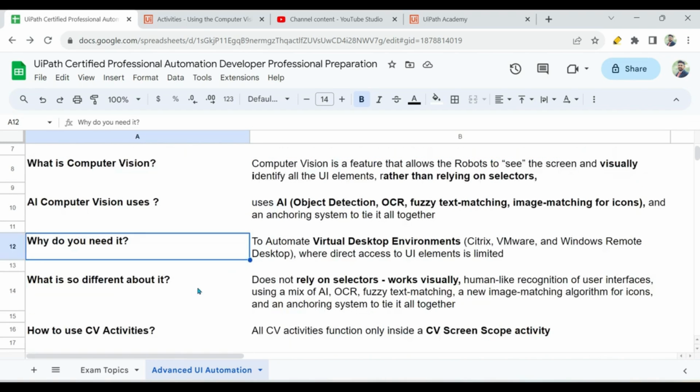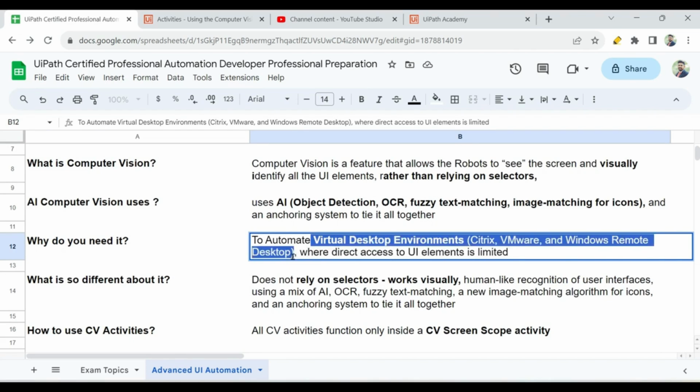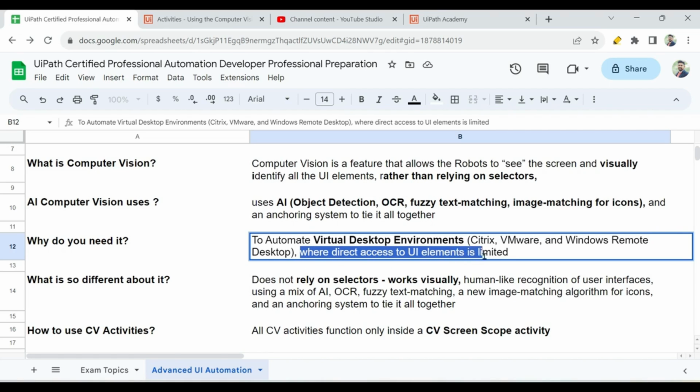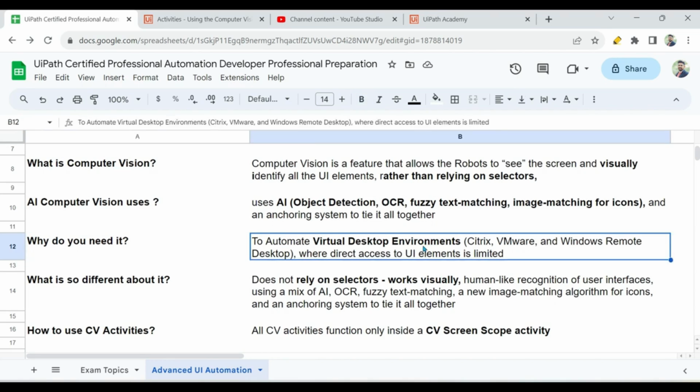Also, a very important point you should note: why do you need computer vision? To automate virtual desktop environments like Citrix, VMware, and Windows Remote Desktop, where you have a couple of applications running inside a virtual desktop environment, where direct access to the application UI element is limited. If you have opened a virtual desktop interface and there's an application running, that is where you will have a challenge selecting the UI element using the normal selectors. That is where computer vision gives you the ability to automate an application which is currently running inside a virtual desktop.